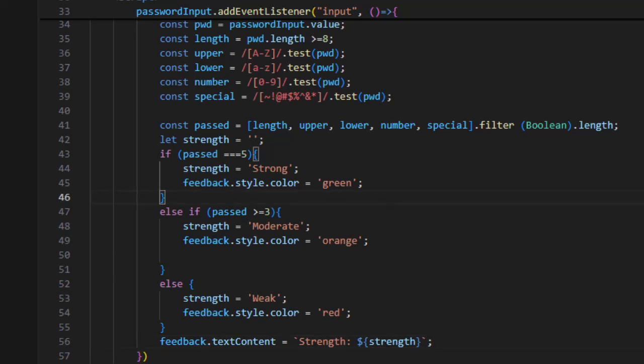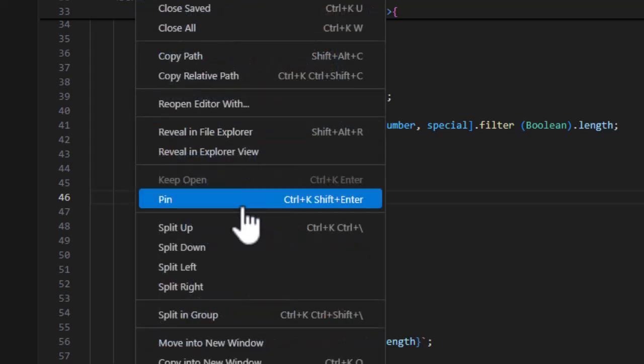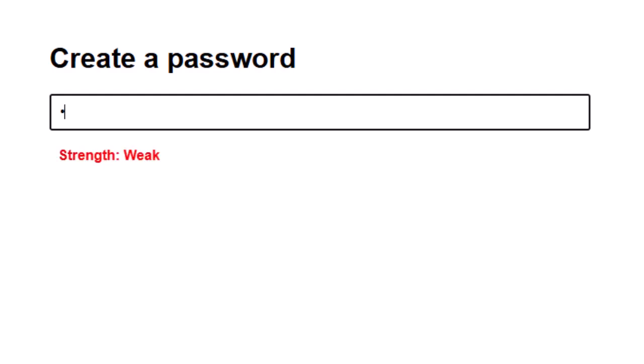Right, our coding is done. It's time to see it in action. So here goes. So if I type 123, the password is weak. Now I'm going to type hello123 all small, and the strength is moderate. And if I type hello with a capital H, 123, it's still moderate, but if I add an exclamation mark, the strength is strong. And as you can see, the feedback updates live as we type.